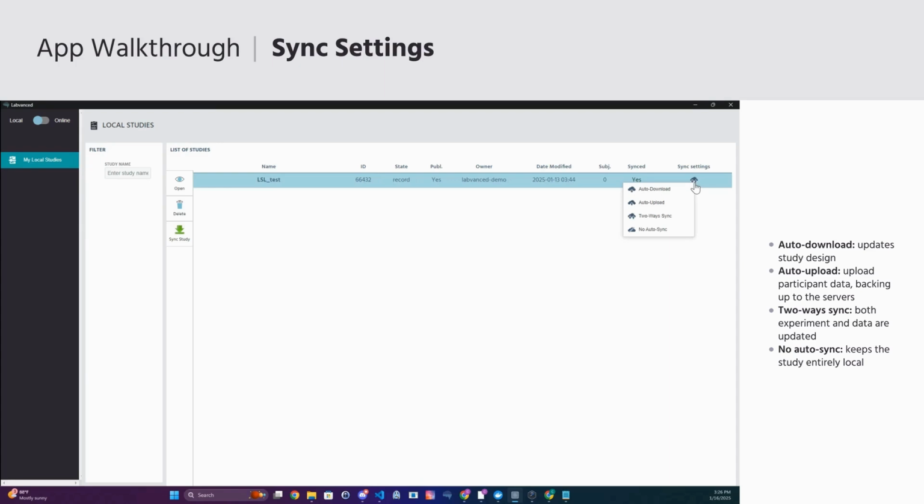So if this isn't selected in any way, then you will have the data locally and export it as you wish. The two-way sync means that both options for downloading experiment updates and uploading data apply, while the no auto-sync option keeps the study completely local. Thus you can decide using these setting options how you want your study to behave, whether it is synced and updated and in what direction, or whether you prefer to keep it entirely local.